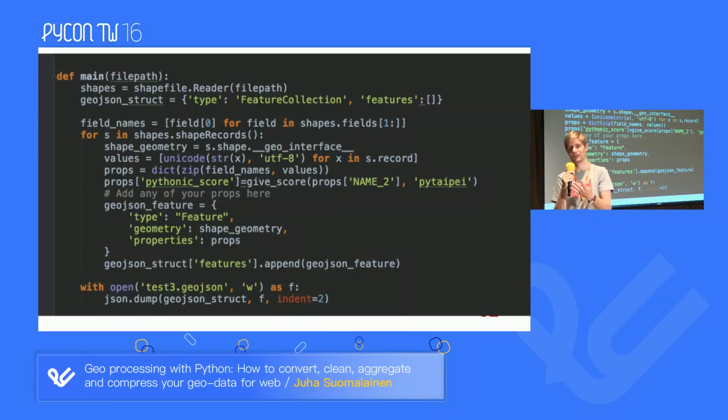Shapefiles you can think of as an Excel spreadsheet with some added geo information in them. So I loop through all the records. I take the geo interface, which is actually the shape geometry. I take the values for the attributes, for example the country name, or maybe some data about the country in the shapefile. I take all of the values and zip them up with the field names, so I can create a dictionary of all the attributes.